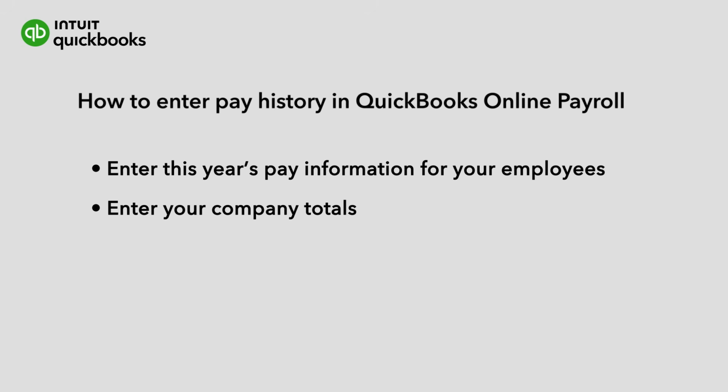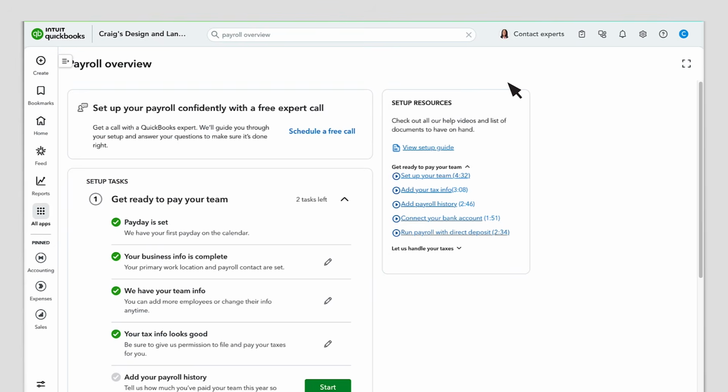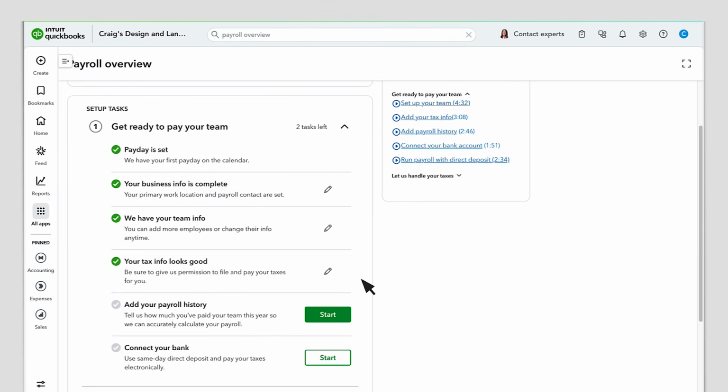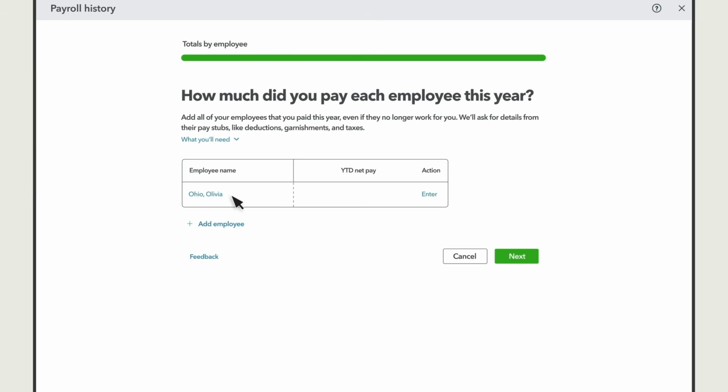Let's go over how to enter this year's pay info for both your employees and your company. To start, go to Payroll Overview. From Get Ready to Pay Your Team, select Start on Add Your Payroll History. Review the list to make sure all employees you paid this year are here, including ones who no longer work for you. If you need to add more employees, select Add an Employee.